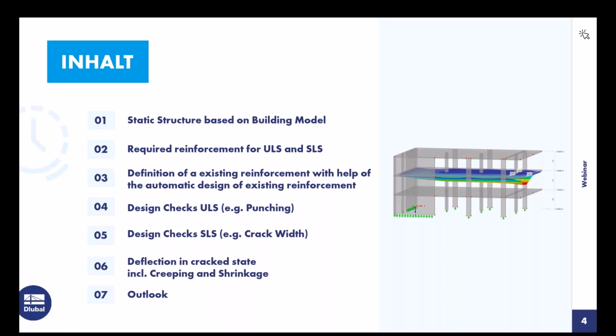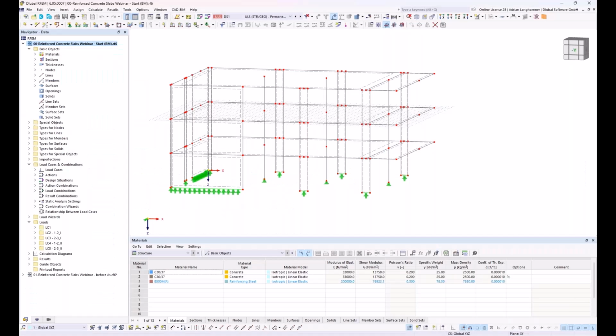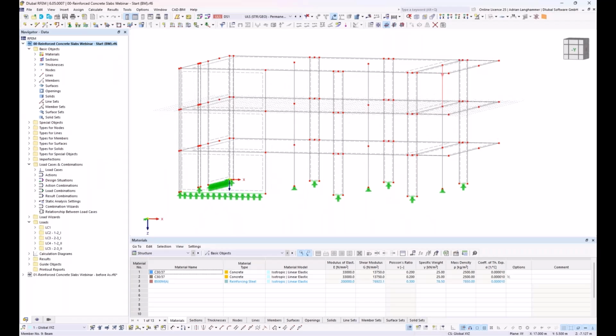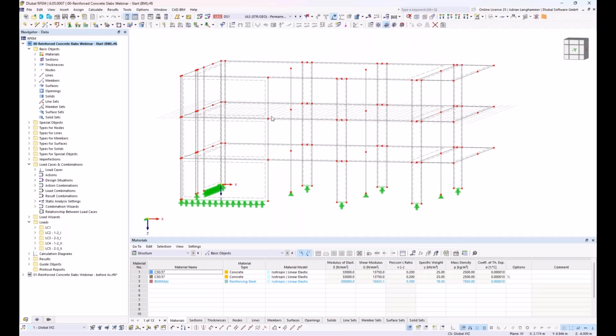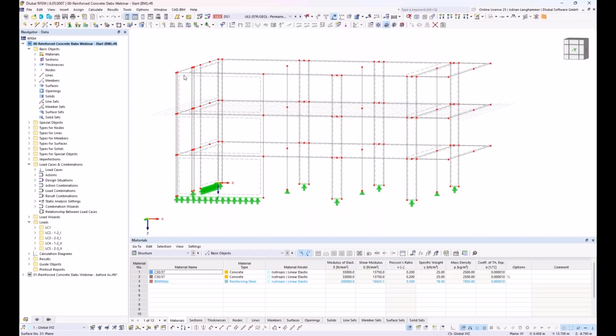So I will switch to RFEM, to today's structure. The structure of today's webinar refers a bit to an older RFEM 5 webinar about reinforcing slabs and deflection calculation for slabs. This older webinar was in 2D. Today I show this based on a 3D structure.